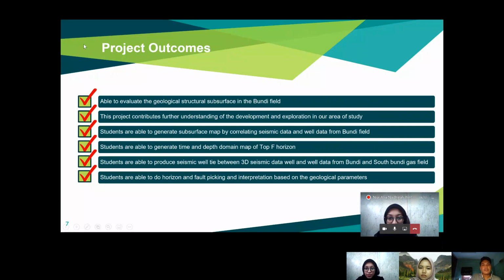The project outcome that we get from this project: the first one, we are able to evaluate the geological structure subsurface in the Bundi field. This project contributes further understanding of the development and exploration in our area of study, and we, the students, are able to generate the subsurface map by correlating the seismic data and the well data from the Bundi field.